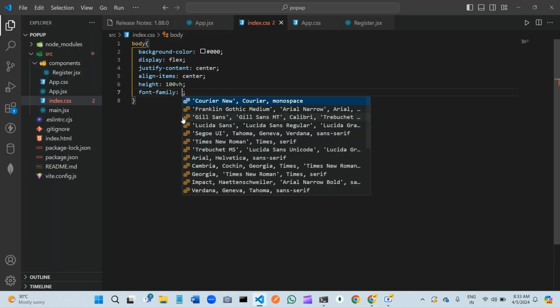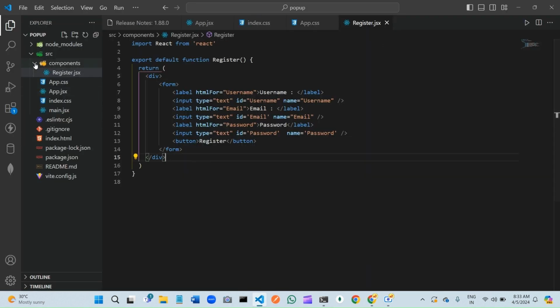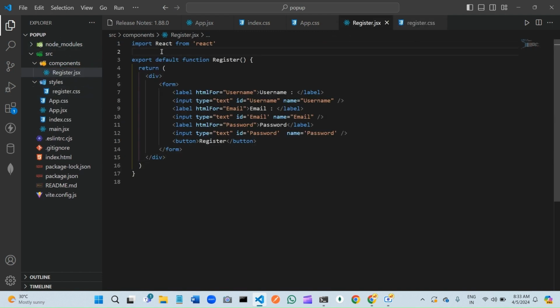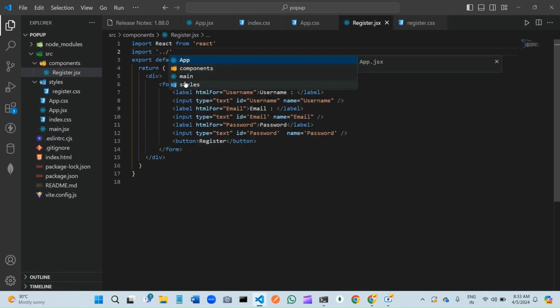Let's give a font family of sans-serif. Now let's add styles to this form. I'm going to create another folder with the name styles, and inside this I'm going to create a file with the name register.css, and I'm going to import this register.css file in the register.jsx file. Import styles register.css. Let's give a class name to this div tag, register-container.